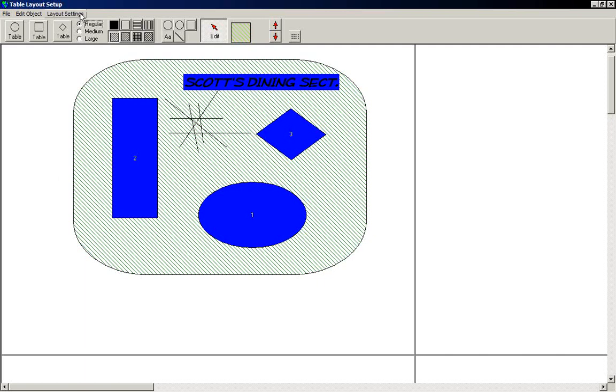All right, let's come up to the pull-down menus across the top and see what other stuff we can do here. First of all, I'm going to start way over on the right here. We've got layout settings. As I did earlier, I showed you layout font, where we can change around the font that shows up with all the text on the floor layout screen. We also have floor color.